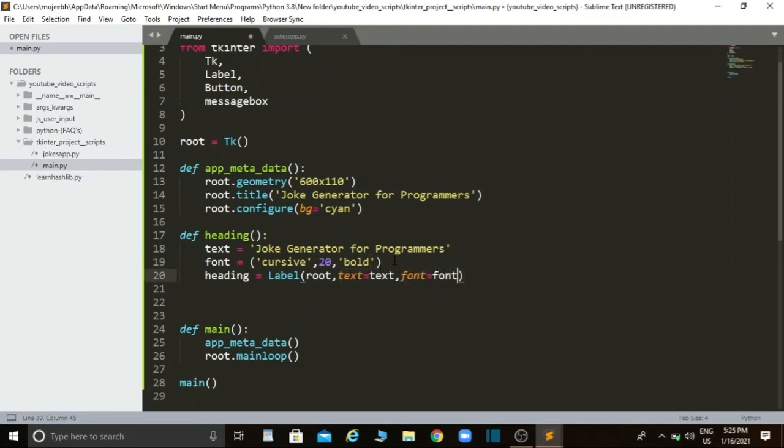For the next parameter, I want to configure the background color. The background color must be cyan so that I can match the background color of my root window. The last parameter will be the pad Y, 10 pixels, so that my text is not too close to the top of the window.